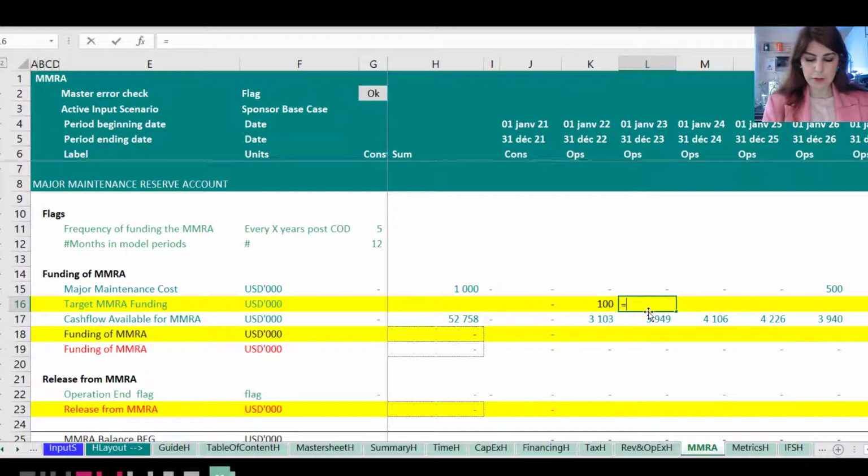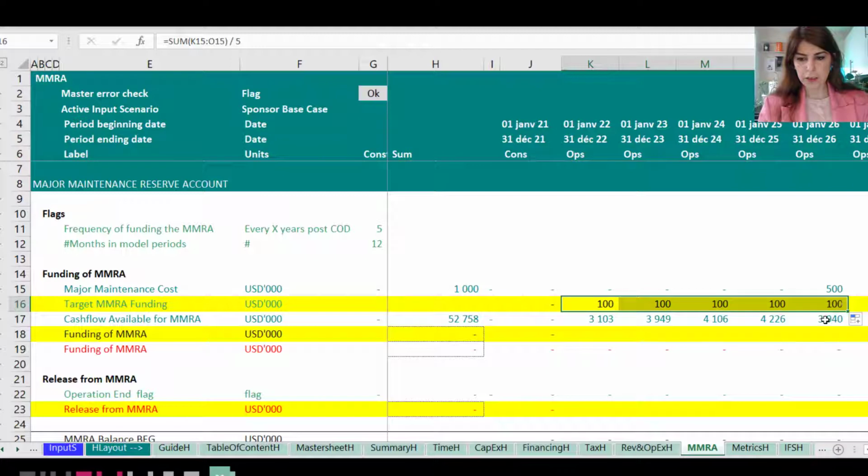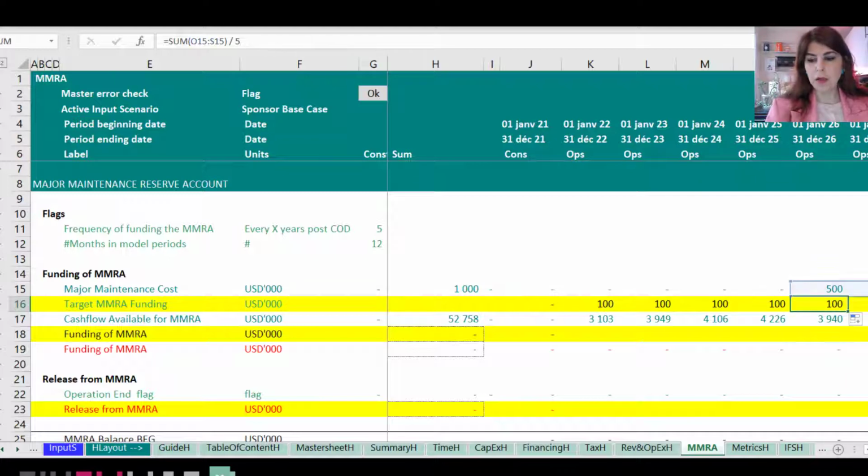So 100, or let me see if I can drag it. Yes, so that's what you need to do. Every 5 years you basically need to look forward and put money aside. So as you can see here, by the time I get to year 5, I have the 500 that I can release. Okay, but as we know, this is not the right way, because the model is not flexible.